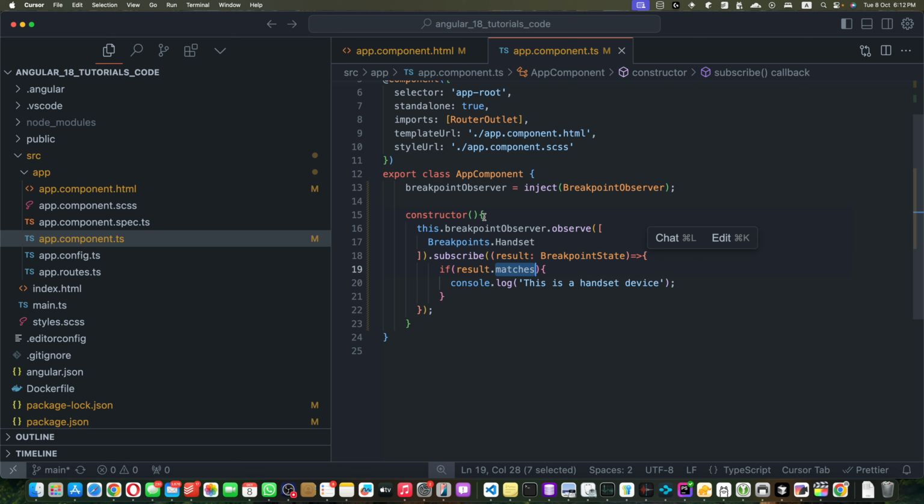Alright folks, this is how you can use Angular's breakpoint observer to make your apps beautifully responsive no matter the device. Whether you are building complex dashboards or a sleek mobile-first application, Breakpoint Observer is a must-have in your toolkit.